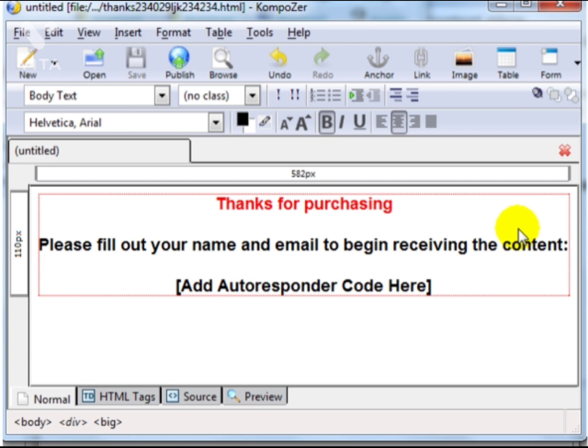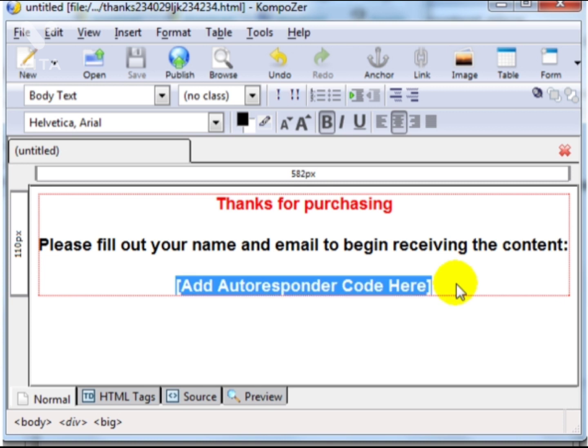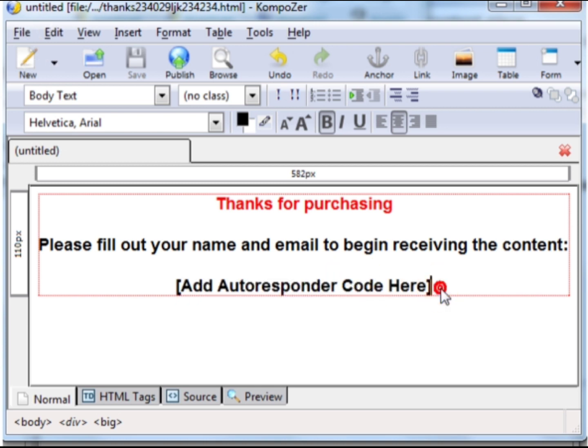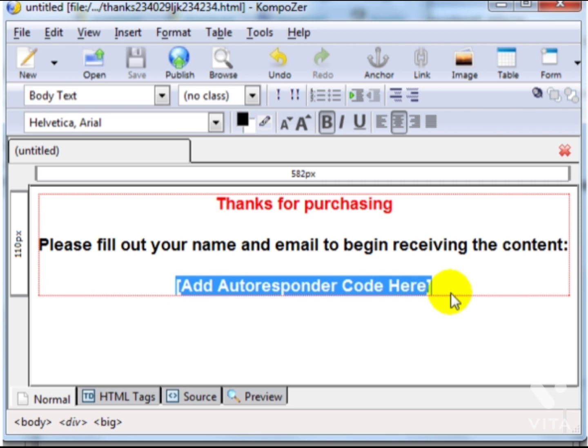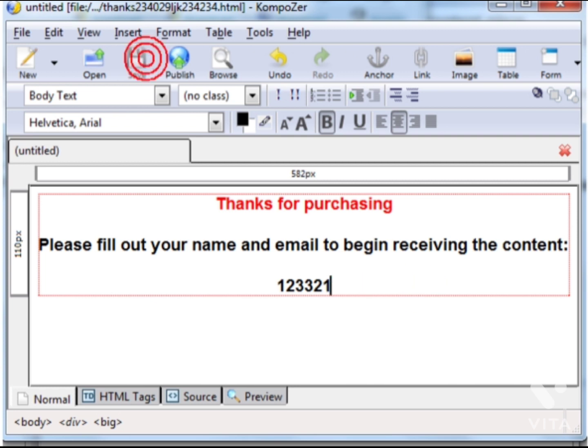Now, in order to finalize the thank you page, I need to have the autoresponder code. So what I like to do is put some sort of phrase, a keyword phrase, like 1, 2, 3, 3, 2, 1. And then in the future videos, I'm going to show you how to get the web code from your autoresponder and add it over here. And you'll see why this is important to have. Something that is unique and something that you will remember.